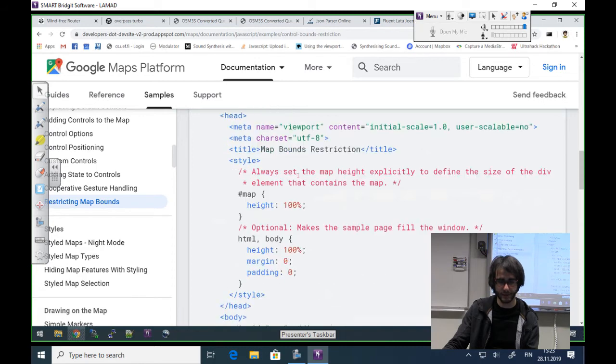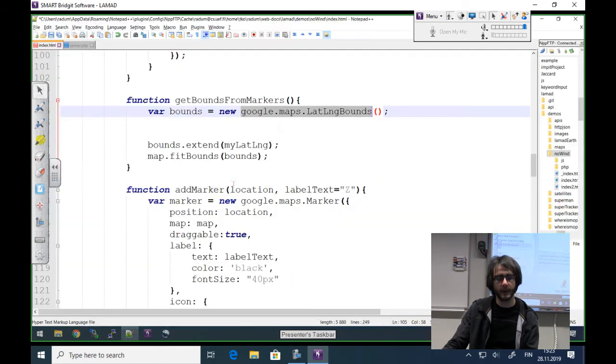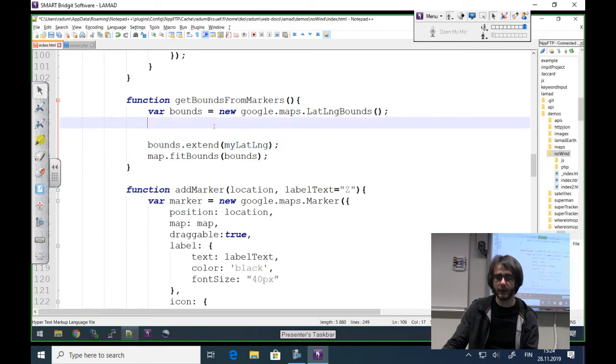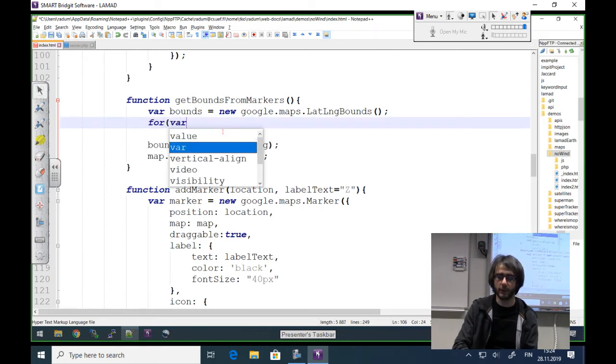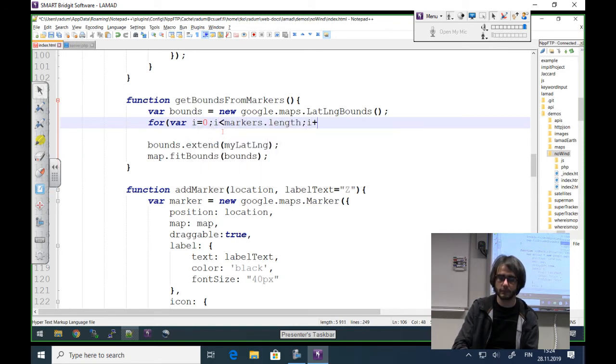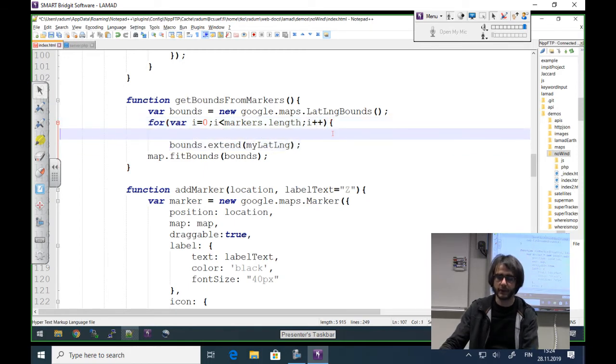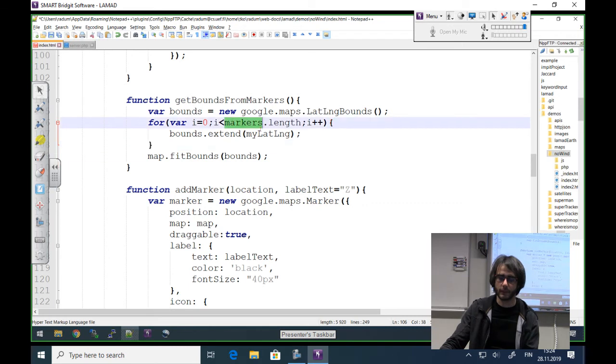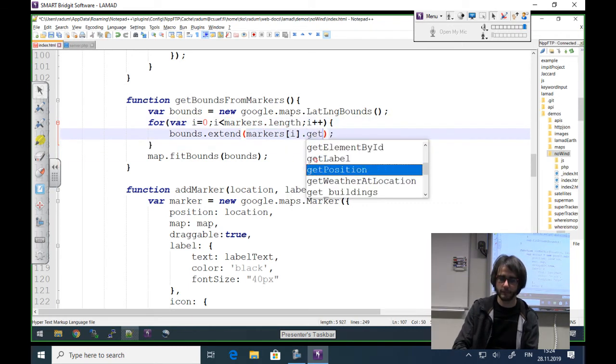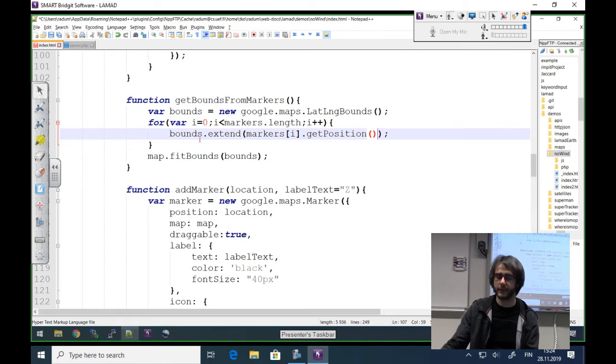Yeah, this isn't really even the same thing. But going back to the code. So this bounds object has a method called extend. What I'm going to do is go through all the markers and extend these bounds with every new location coming from the markers. And at the end, I'm going to have some bounds that contain all the markers on the map.